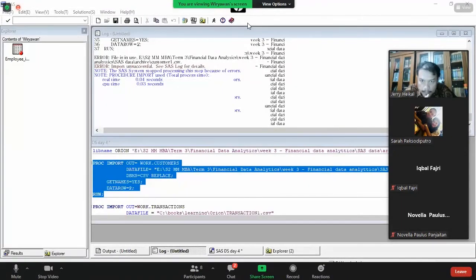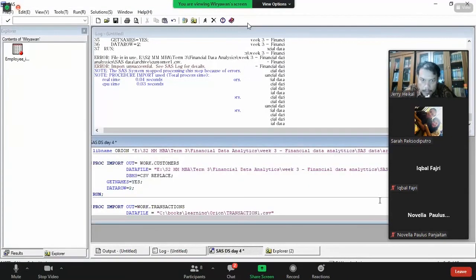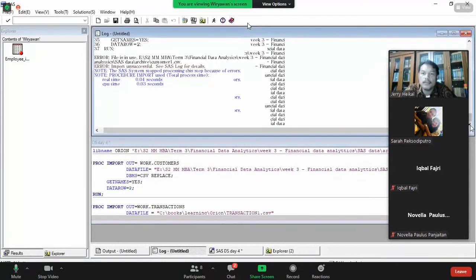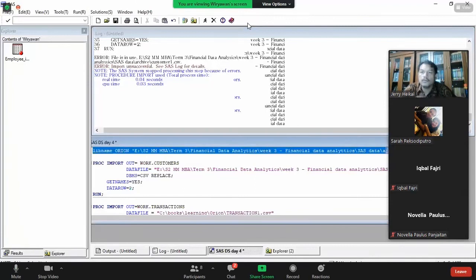This one, Pak. Error. This is the error. Okay. What about the lib name there? The lib name success? You got the lib name there? Already, but let me try again, ya, Pak.